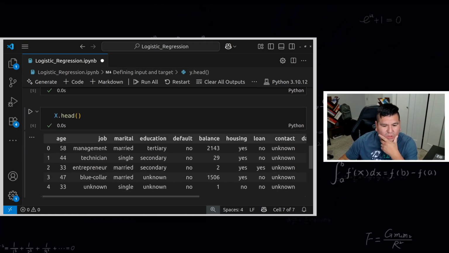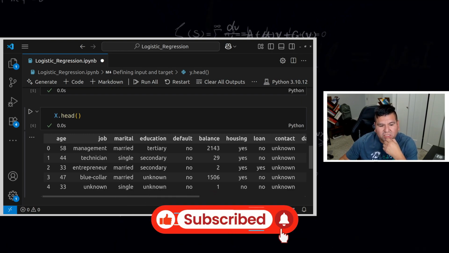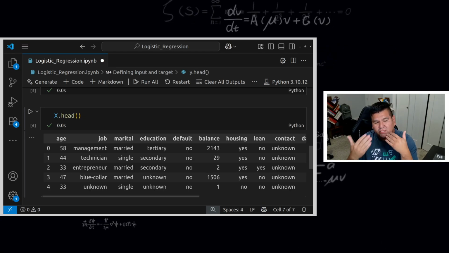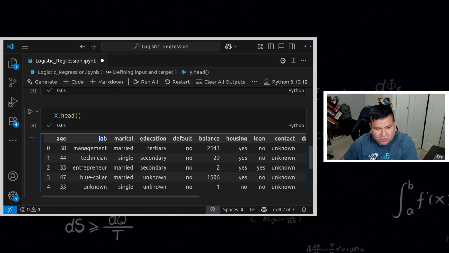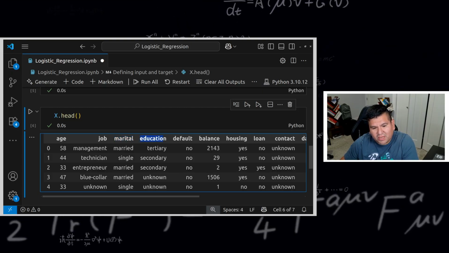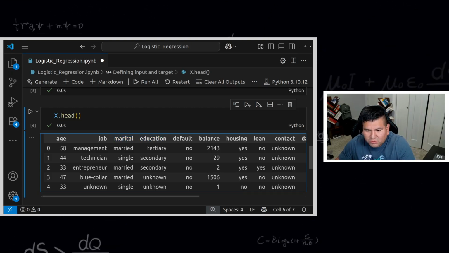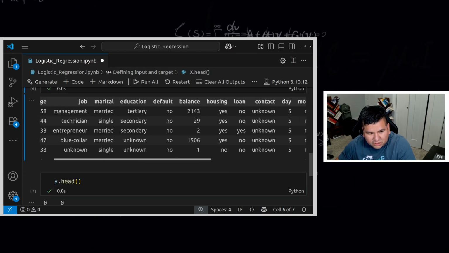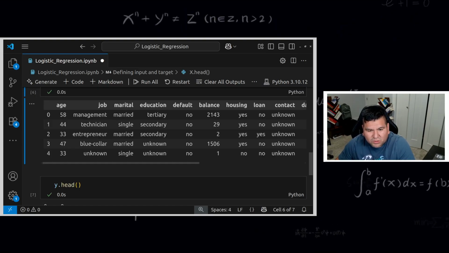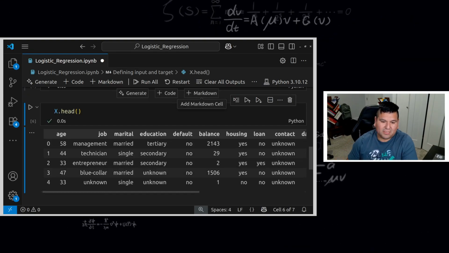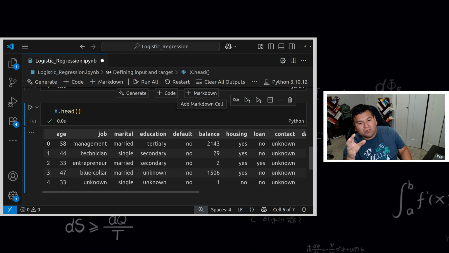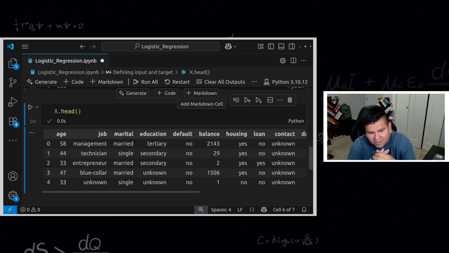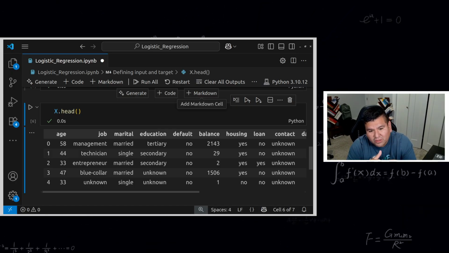Now, one thing that I want to emphasize here is notice the sum of the variables. They are categorical variables, meaning that they store label information in them. So job, marital, education, default, housing, loan, and so on. If we try to build a logistic regression model just the way the data is, we will run into a bunch of error messages. So we need to pre-process those categorical variables before we actually build the model.